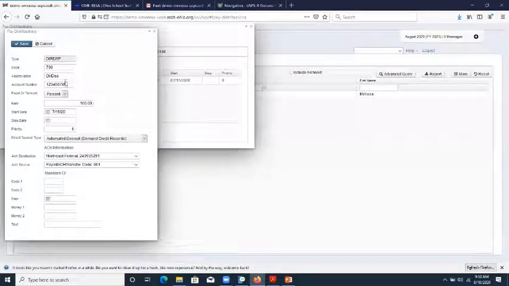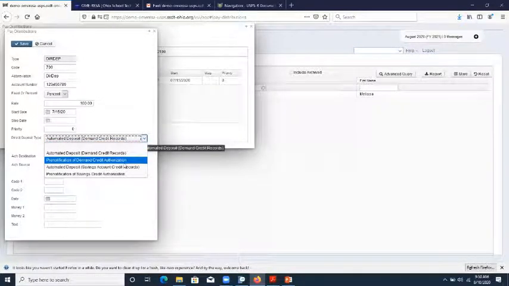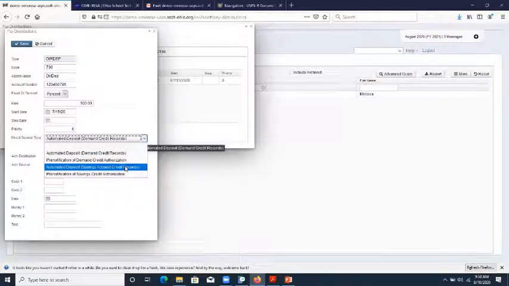Here's where you'll put the employee's account number. Is it percent or fixed? The rate, the date it starts, if it stops, and priority if they have more than one. Here's where you tell it, is it a checking account? Is it a pre-note for a checking account, which you would want to do if it's a new employee? Is it savings, or a pre-note for savings?